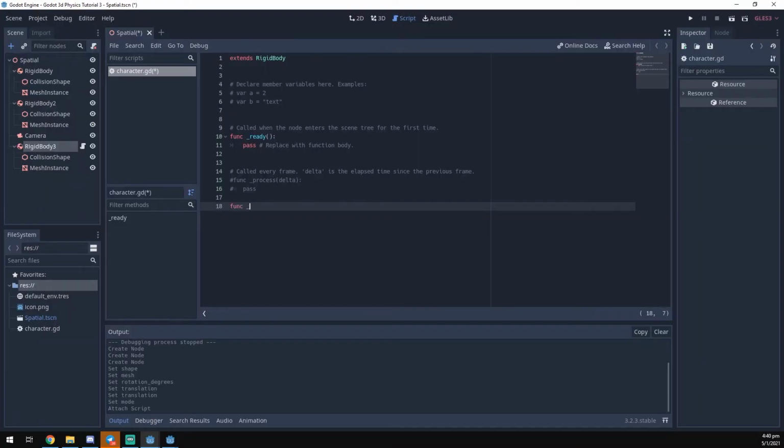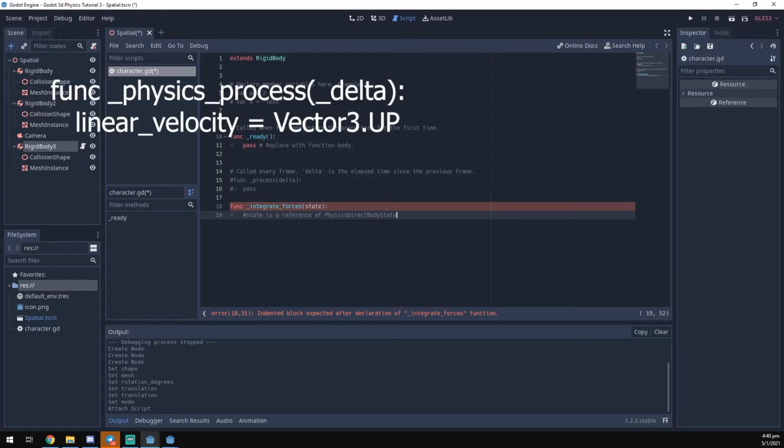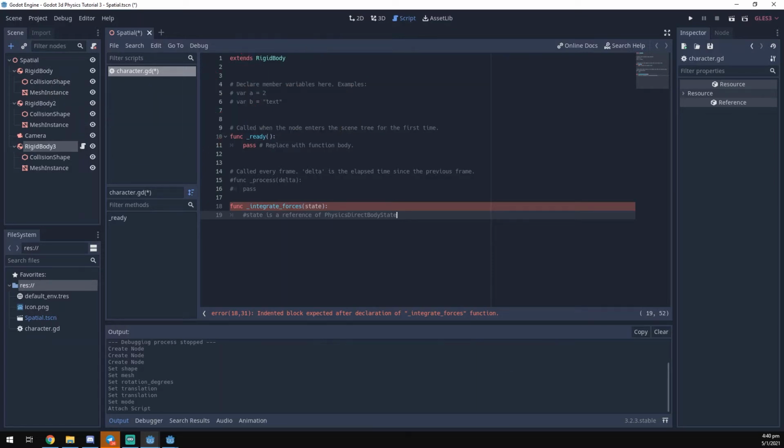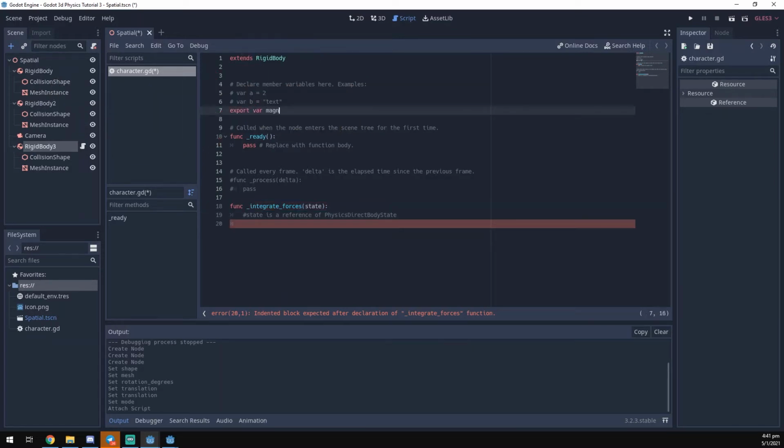For rigid bodies, there is a special function called Integrate Forces. Integrate Forces runs during the physics process and contains a state variable, which is an instance of physics direct body state. Applying functions here allows us to safely modify the physics state of an object. So if you want to perform functions every physics process on the rigid body, this is the safest place to do so. Create and export a variable magnitude.